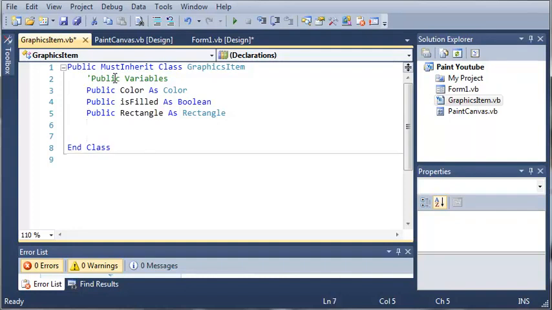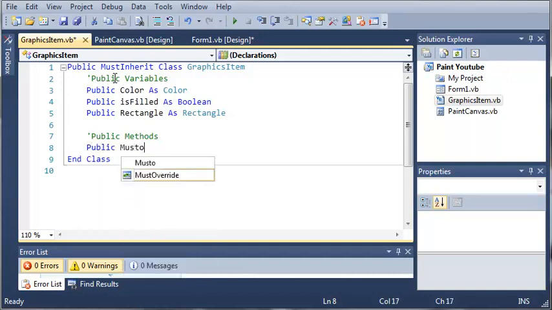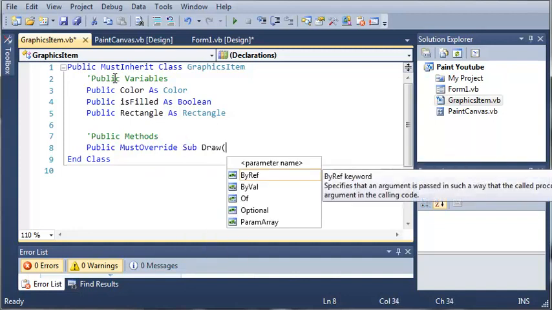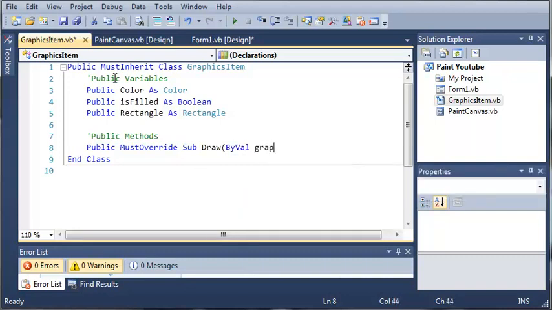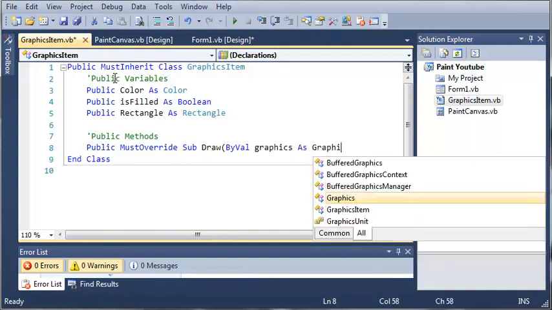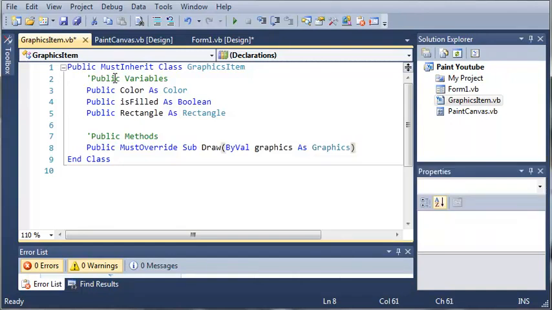So we have our MustInherit class GraphicsItem with our color, is filled, and rectangle. So let's just go ahead and make some public methods or subs. Subs can also be referred to as methods. If you didn't already know that, you may have been confused in some of my previous tutorials when I called subs methods. So we'll create public MustOverride sub Draw. And this is going to take some arguments. So we're going to need ByVal graphics as Graphics. So they're going to need to pass a graphics object to this Draw sub.